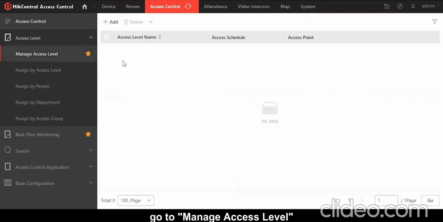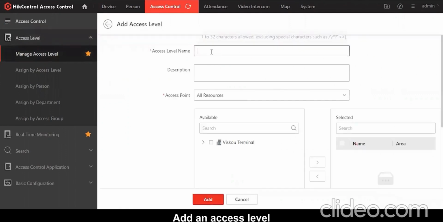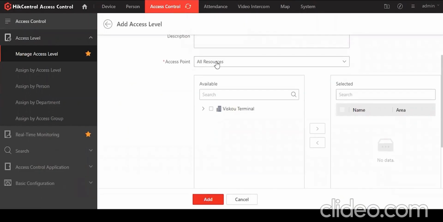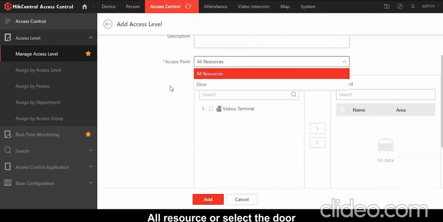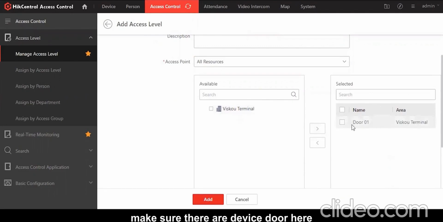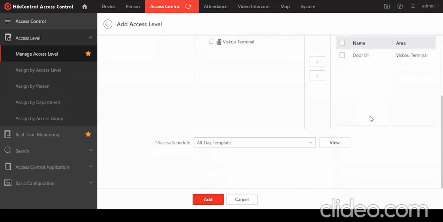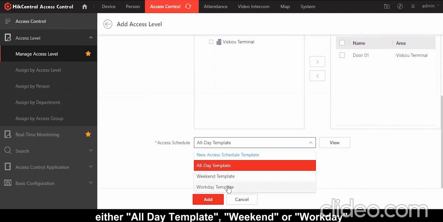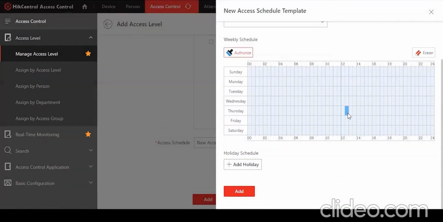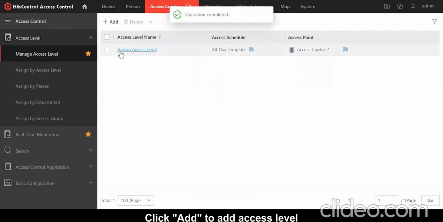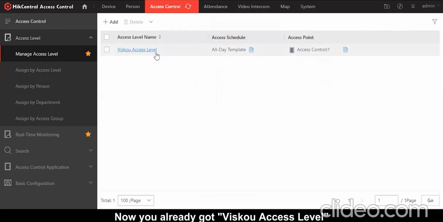Go to manage access level, add an access level, put a description if needed, access point, or resource or selected door. For this one, I need to select the terminal or device. Make sure there are device doors here. Select the template, either all day template, weekend or work day, or you can create your own template. Click add to add the access level. Now you already have the access level.